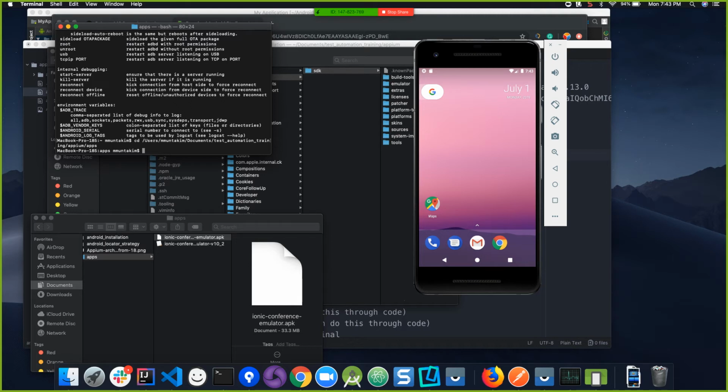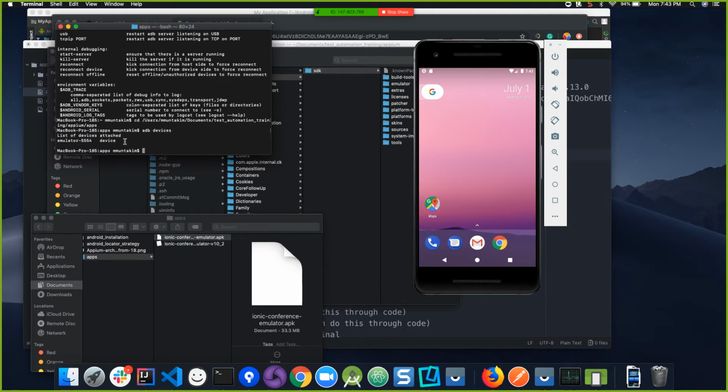And then you can just say adb devices. It tells me the device that is connected to my computer, right? So if you have a real device that is connected to your computer, it will get the UDID of that device and it will tell you that, right? And you can just say adb install and give the app name, right?